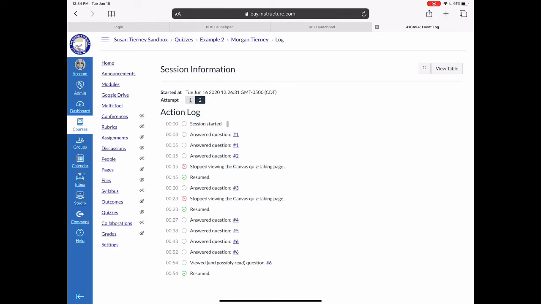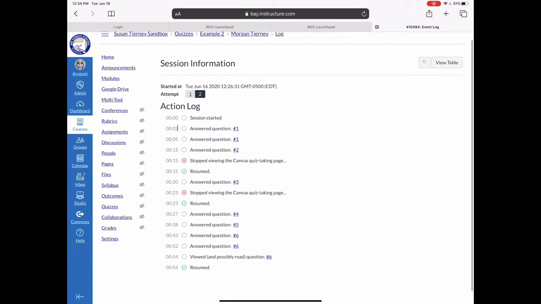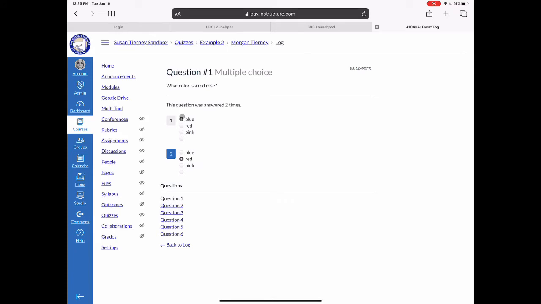All right, so we can see that the student started this quiz, and as the timer is counting down, you can see that the student answered question number 1 2 different times. So one answer was selected, and then looks like the student changed the answer, and that's why we have 2 different number 1s here. If I want to click on that, you can see that the first answer that was selected was blue, and then the second answer that was selected was red. So that's why we have that log for the student.